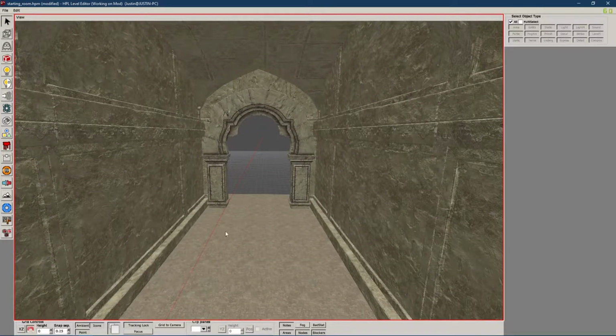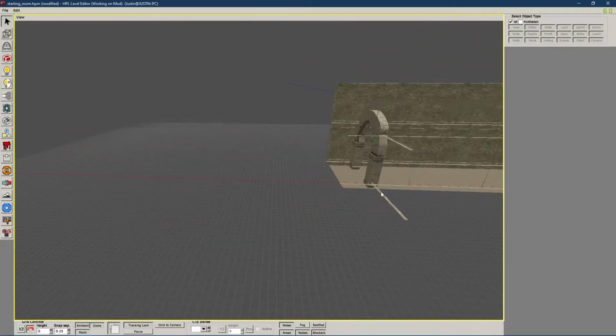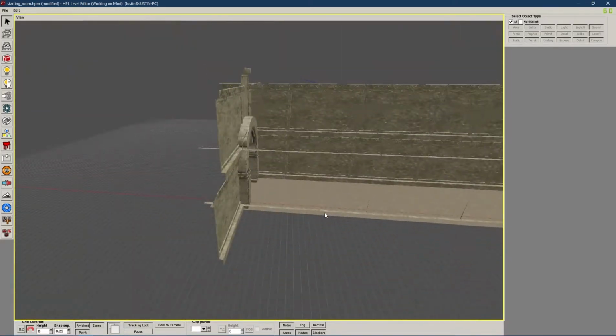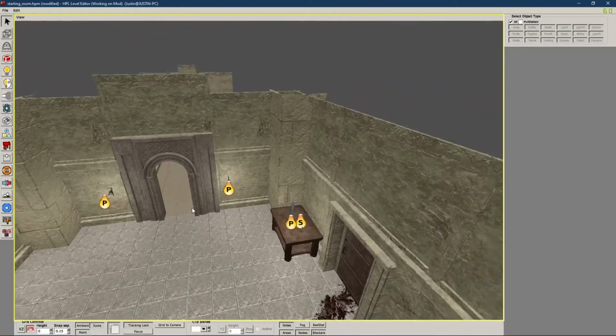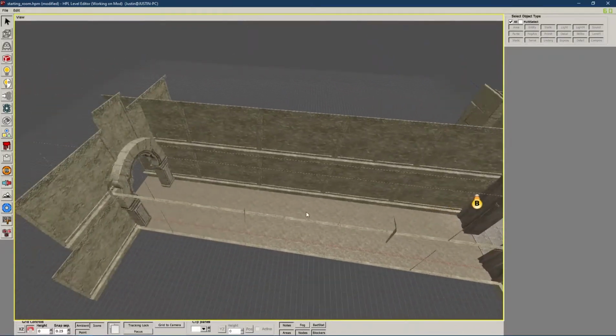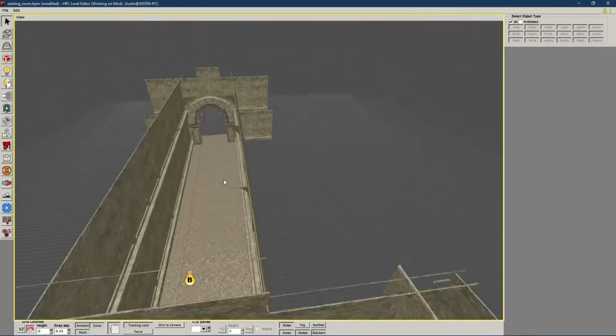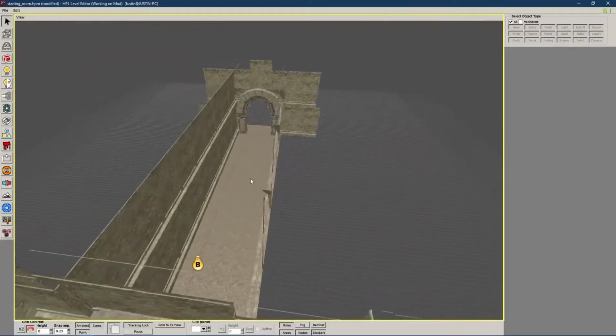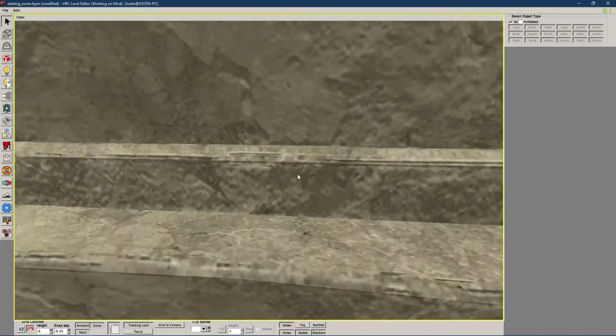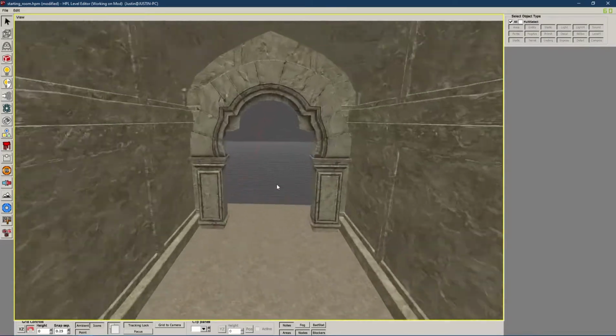So we're done with making the pathway here. Pretty simple, just a hallway. I plan to do more. I think I'm going to put stairs here, but we're just talking about level doors in this video, so this should be good enough. Nothing too crazy here.